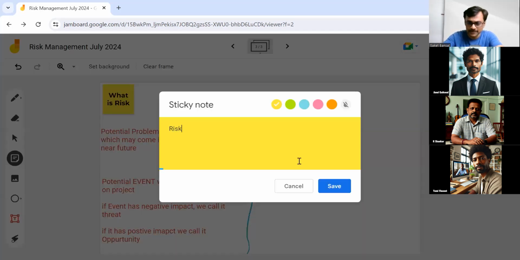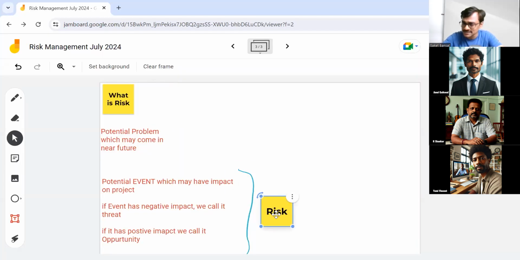Special to PMP. But in general, risks are usually more associated with threats. People who are not using a proper project management framework may be attaching the risk with the threat more rather than the opportunity. So that's how we work on it.